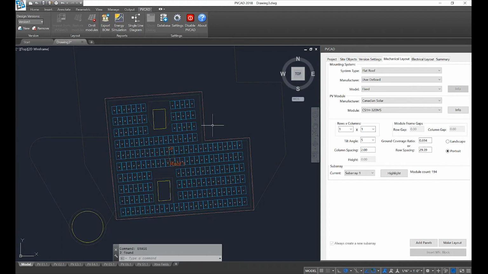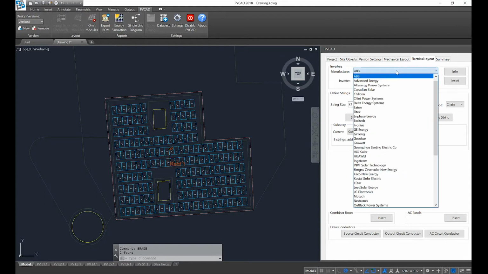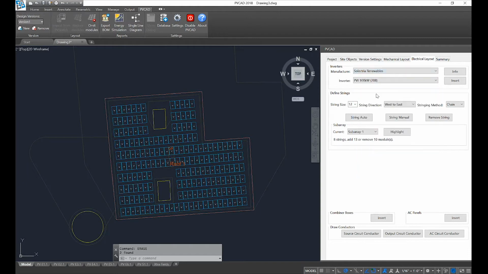Once we're happy with the layout we've created, we can move on to our electrical layout. The first thing we want to do is select an inverter. Again, we have a cloud-based database of all inverters you might want to use, and if it's not included, we can add it for you easily. Pick the inverter you'd like to use and then select Insert. You can place your inverter anywhere inside your project.